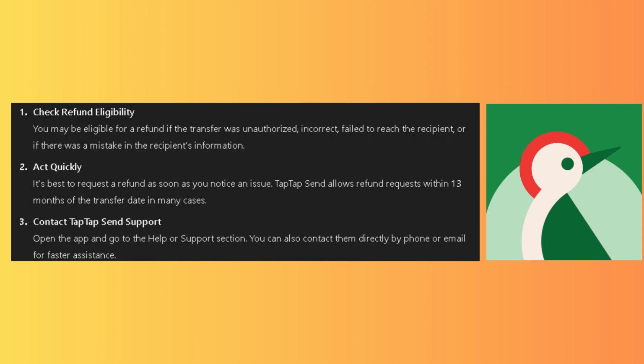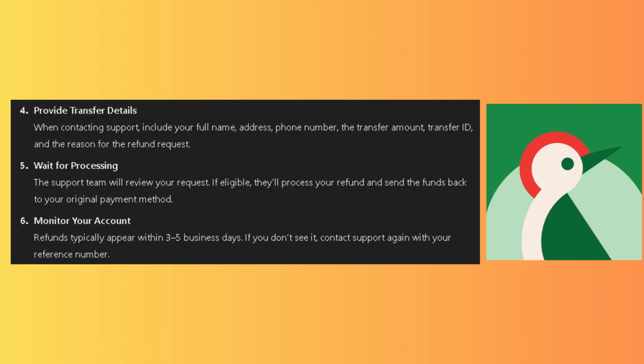Contact TapTap Send support. Open the app and go to the Help or Support section. You can also contact them directly by phone or email for faster assistance.